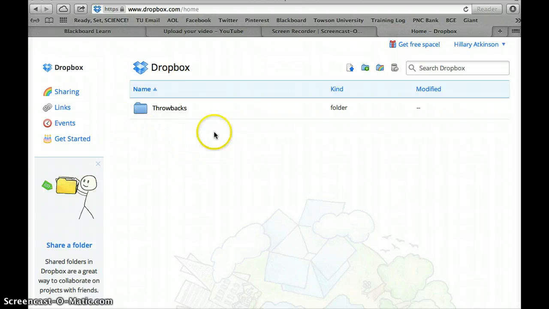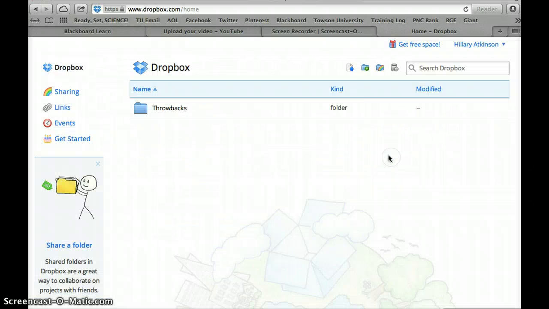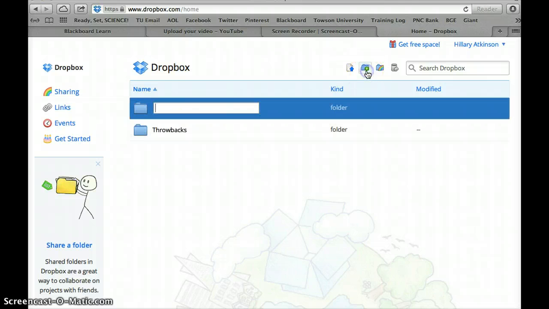and then what we're going to do now is we're going to talk about these icons over here. This first one is upload. If you click on it, you can choose a file that you want to upload to your Dropbox, so you can upload it this way along with dragging it to the icon on your computer or saving it to your computer. And then here is where you can create a new folder.